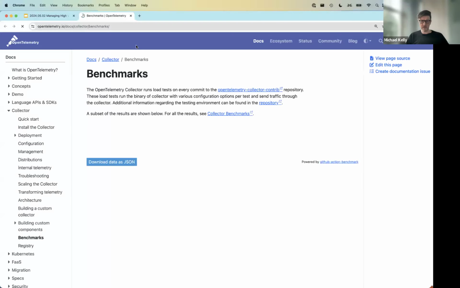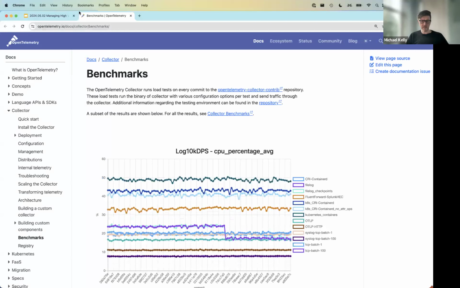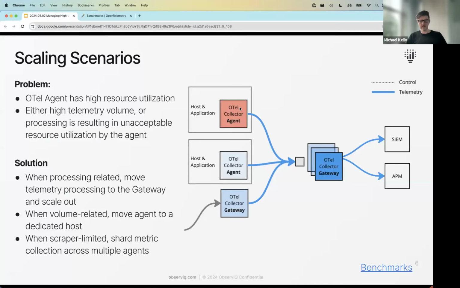And one thing I wanted to jump into is the benchmarks, because this is useful. If you're asking yourself, how often is this going to be an issue? And when will I need to scale out? When will the collector hit a level of resources that's going to be a problem?